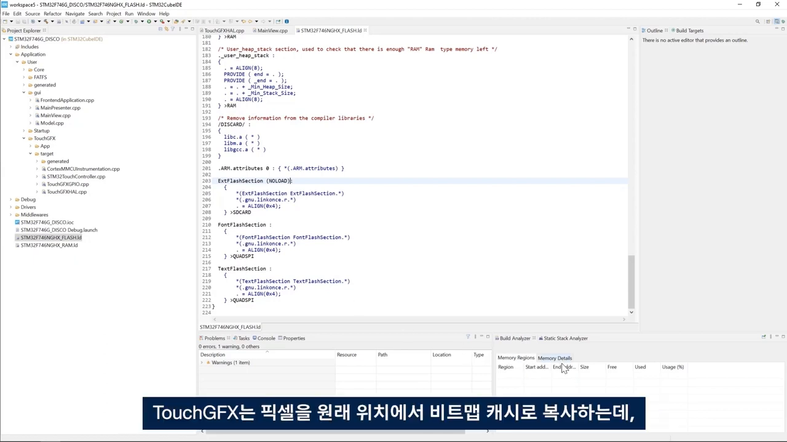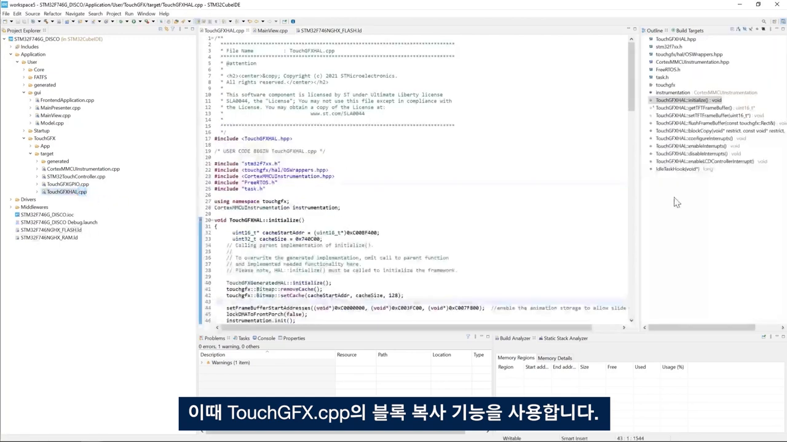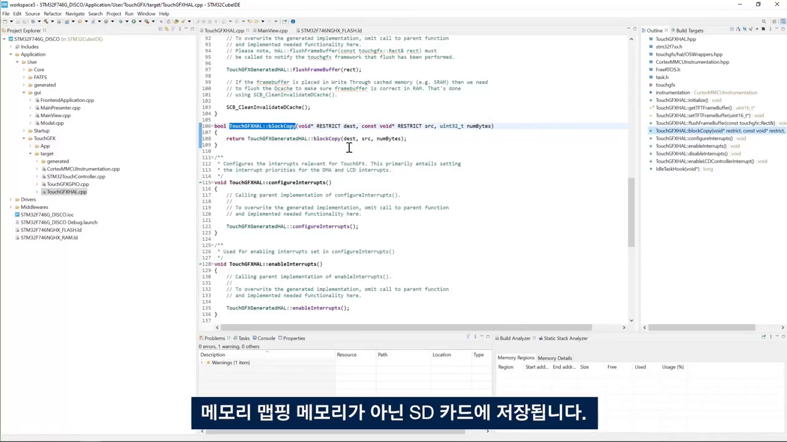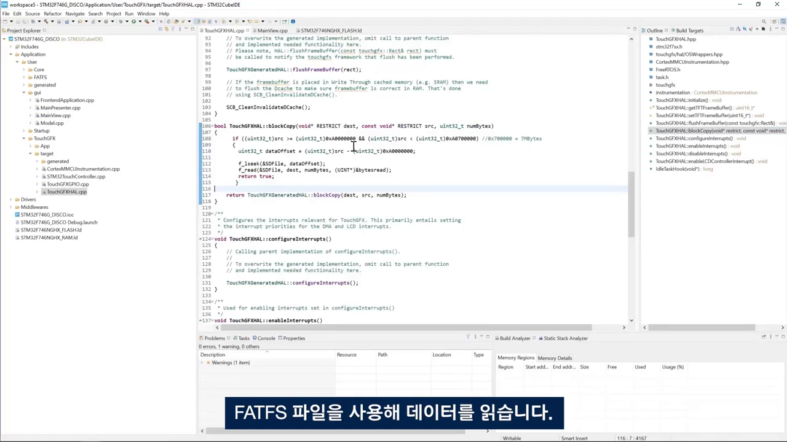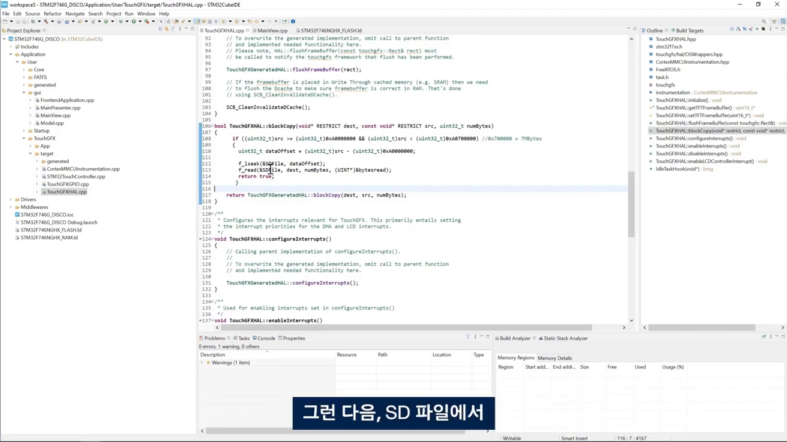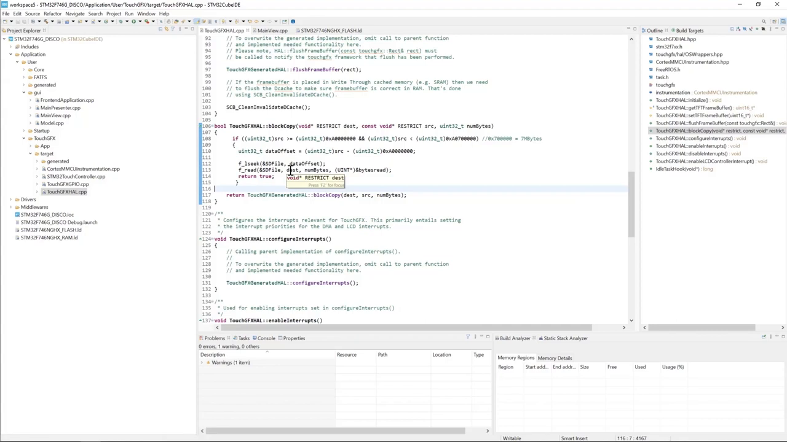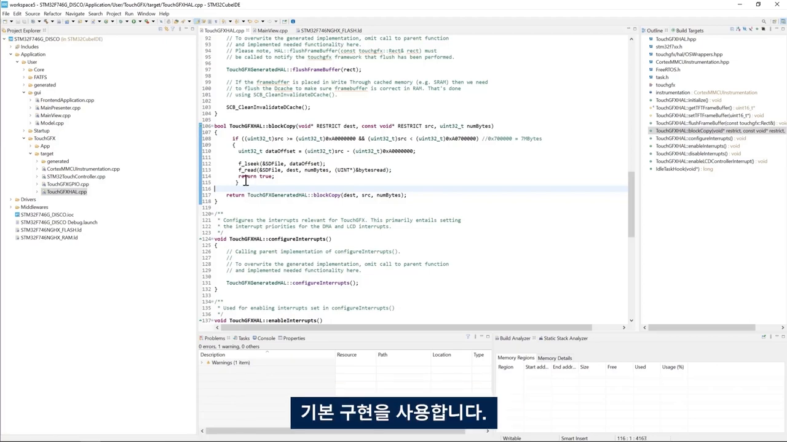When you cache a bitmap, TouchGFX copies the pixels from the original location to the bitmap cache using the blockCopy function in TouchGFXHAL.cpp. In our case, the bitmaps are stored in the SD card, which is not a memory mapped memory. Then we need to add the FATFS read operation from the SD card. If the address is within the SD card virtual memory region, then we use FATFS to read the data. We calculate the offset within the SD card virtual memory. We place the file pointer to that offset. Then we read the number of bytes from the SD file to the destination address, which is an SDRAM address. Else, meaning if the address is not within the SD card virtual memory region, then we use the default implementation.